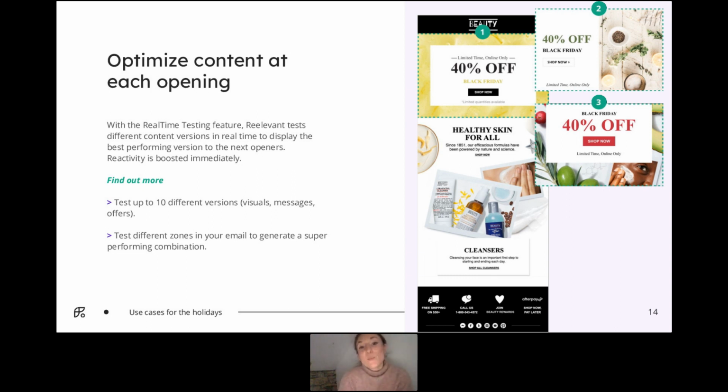Here, not only can you test more different versions, but because you're doing it in real time, you are making sure that the maximum amount of openers are seeing the best possible version. So you're putting all the chances on your end to have people react to your messages. Of course, these are things that you're able to track in real time. Within the Reelevant platform, you'll be able to see which one of the versions is performing better, how many people are seeing which versions, etc.